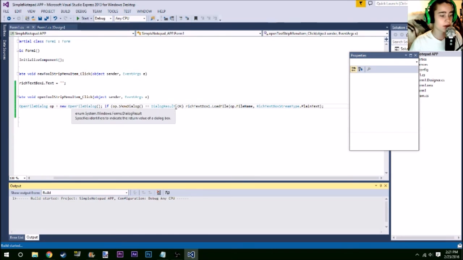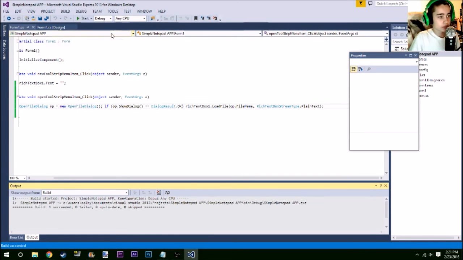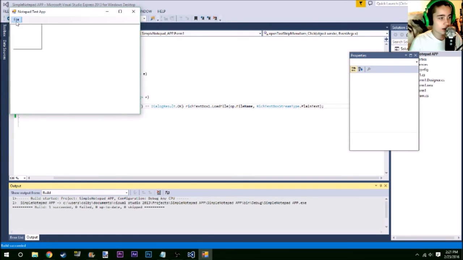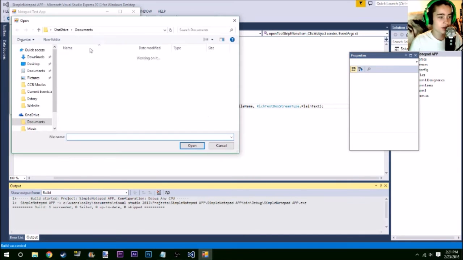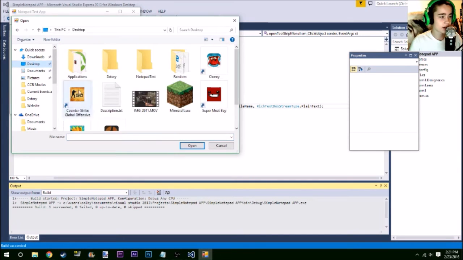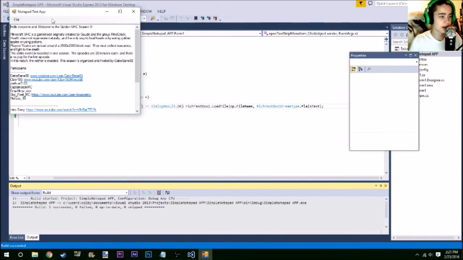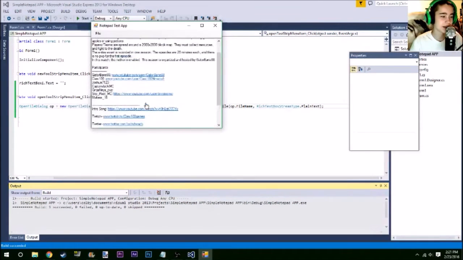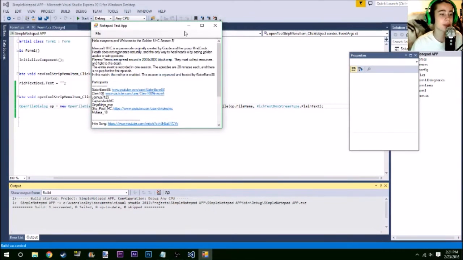Control F5. And if we go to Open, just like that, we can open any text document. For example, we go to Desktop, Description. This is the Golden UHC description. Just like that, it opens up right here.